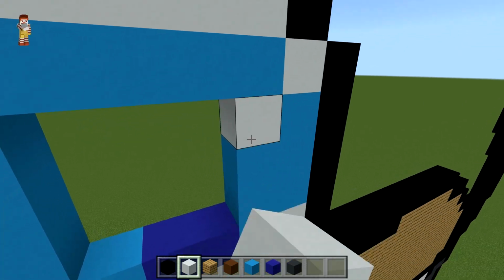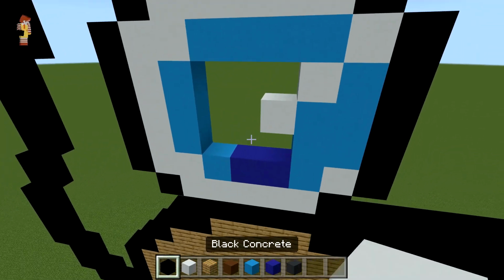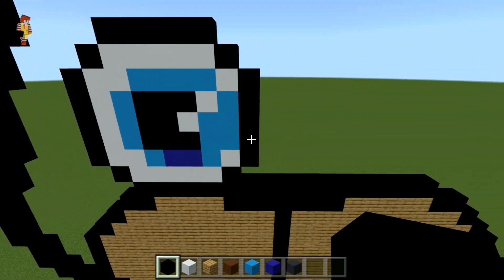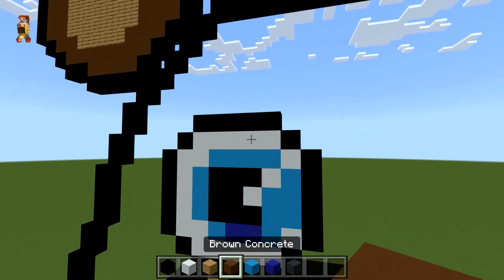And then you're going to take your white concrete, and from this block here, you're going to do 2 down lefts. 1, 2. And then the rest of the eye is filled in with black. Now we're actually going to do the eyebrow as well.